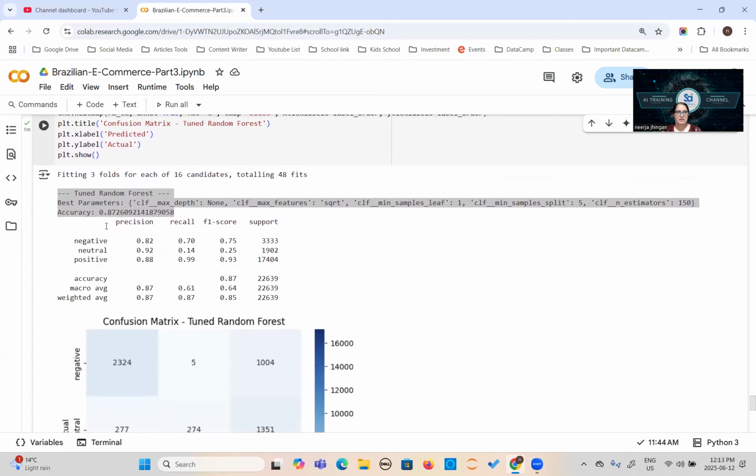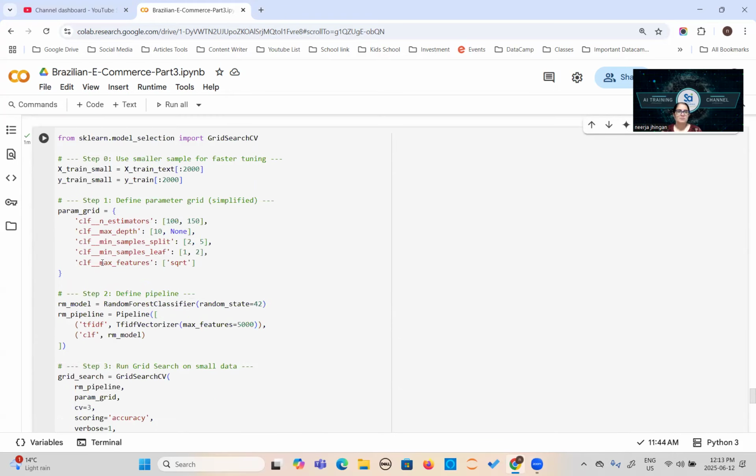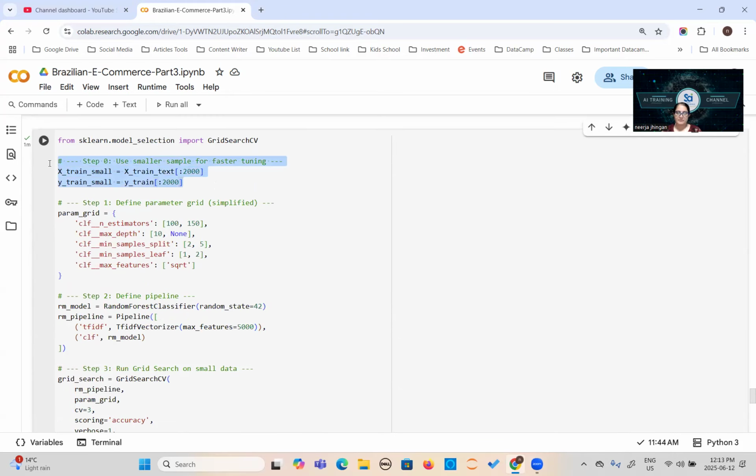Now look at this one. I'm not going to run it in front of you because it took so much time, so I'm just showing you the results. Fitting 3 folds for each of 16 candidates, totaling 48 fits. The best parameters are maximum depth None, maximum feature square root, sample leaf 1, sample split 5, and 150 estimators. It gives the highest accuracy, 87. We were also getting 87 earlier, right? But here I picked up a small portion because I'm testing.